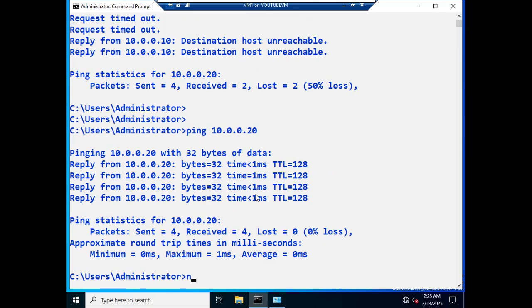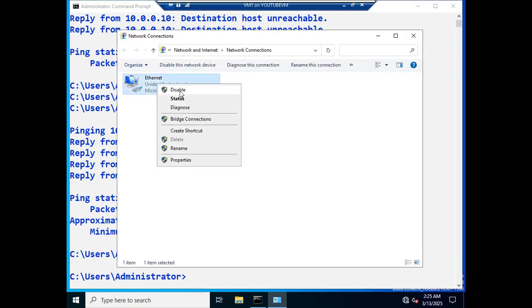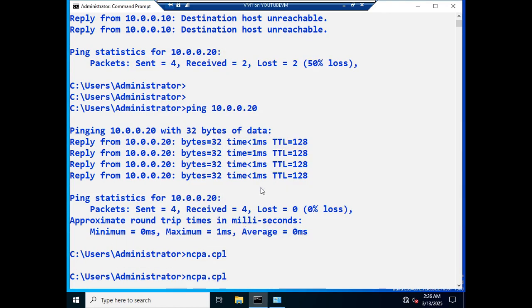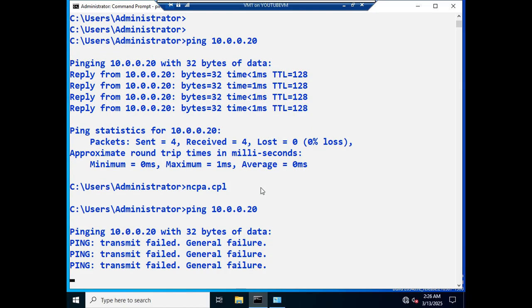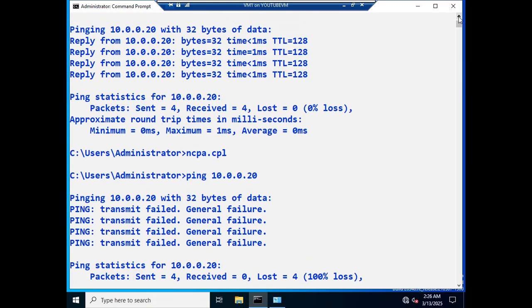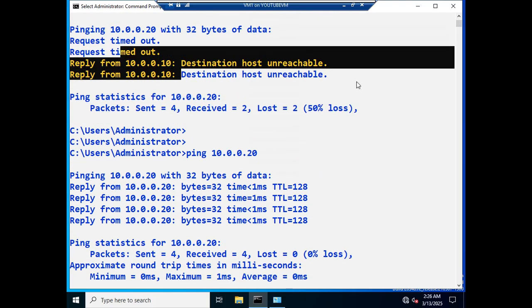I will do one thing, I will disable my own NIC card. I have disabled my own NIC card. I am pinging now. Ping: transmit failed, general failure. Okay, see, when you have a problem with the destination computer, you are getting some different messages.